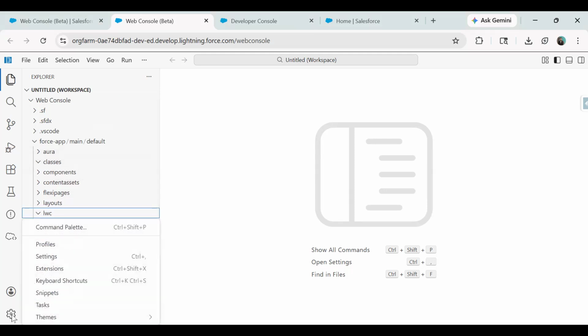We can click here, and as I mentioned, the CLI has already been installed, so we don't need to download and install the CLI. We are going to use the CLI here only. It's already a part of Salesforce, it's already there in Web Console, so we don't have to add it additionally.